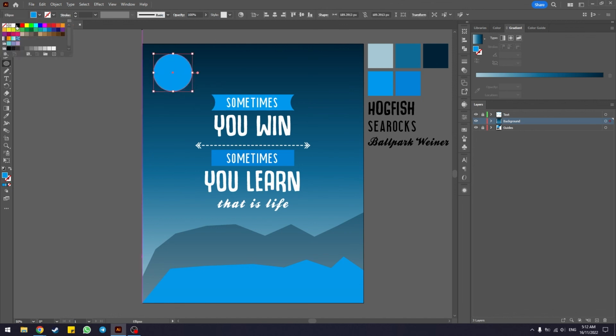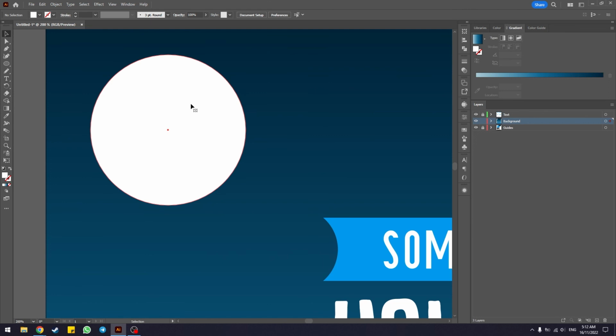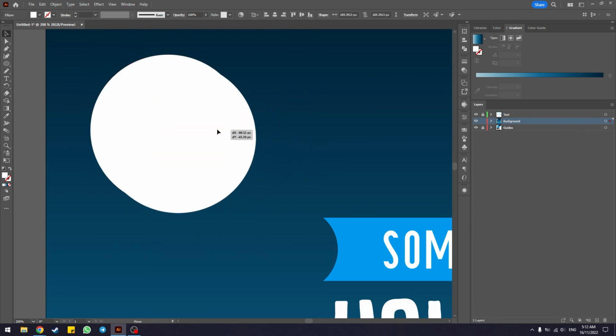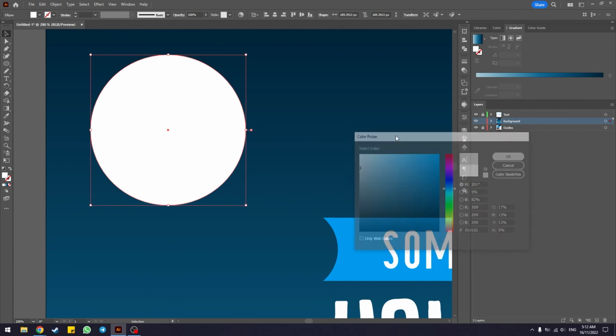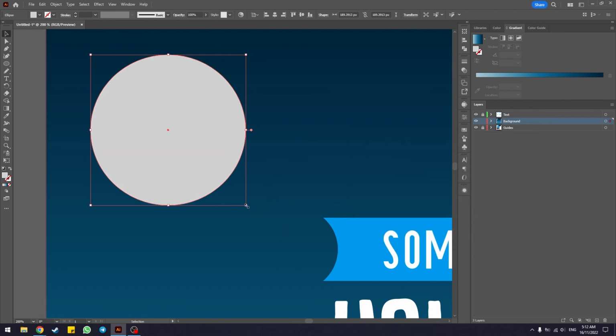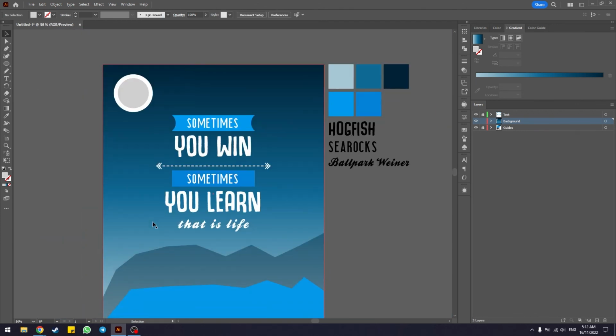Change the color to white. And you can stop here, but you can also duplicate this layer here. So Control C, Control V, and then place it at the middle, and change the second color to be a little bit darker, just a little bit darker, and resize it to be a little bit smaller, and you should have that moon over there.